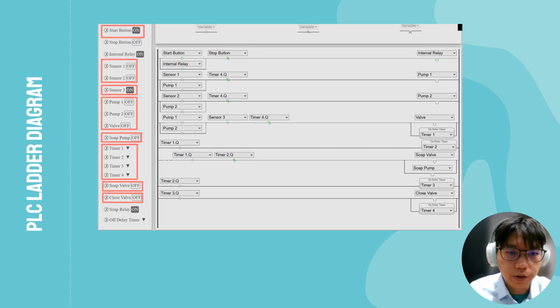Pumps 1 and 2 control the flow of cold or hot water, while valves allow the movement of water flowing from the water tank. Moreover, the salt pump and valve control the salt dispersion, while the close valve controls the flow of water by reducing it. Finally, timers are used to count down the time for each step of the sequence, which I will brief later. For example, timer 1 will count down for 5 seconds, and then the salt dispersion is allowed.